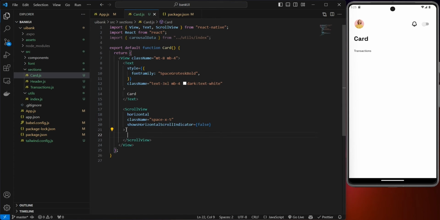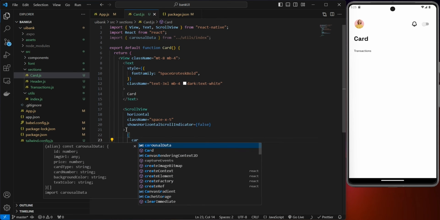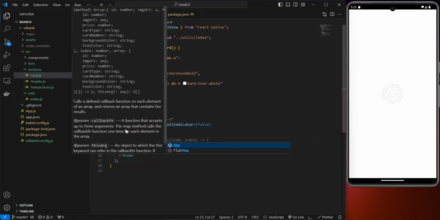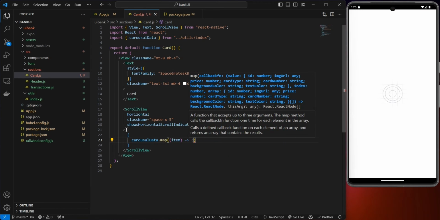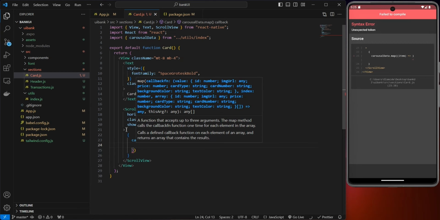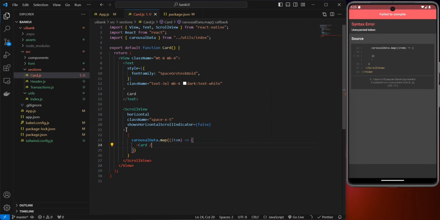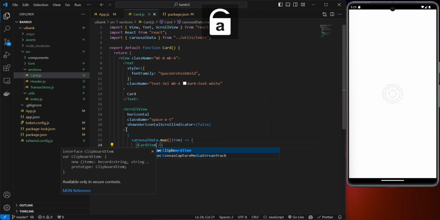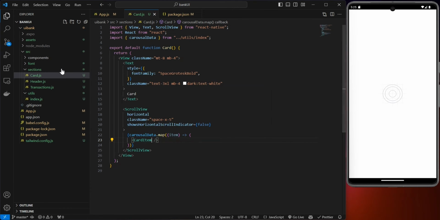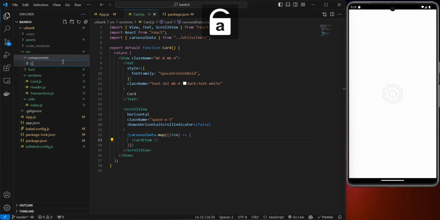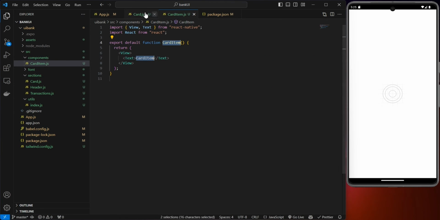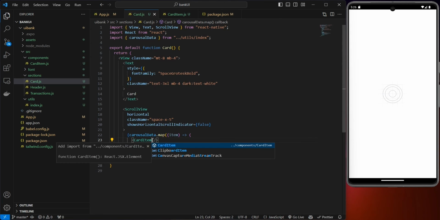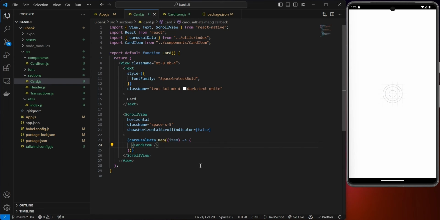So inside of this scroll view is where we're going to say carousel data dot map, and we're going to have a unique item here for each of the items we'll be looping through. And also we want to have a simple card component here, but we want to make sure it is called card item. We're going to create this in a moment by going to components. We're going to call this card item.js, and we're going to create a boiler code for this. And inside of our card, we're going to import this right away so it doesn't throw any error.